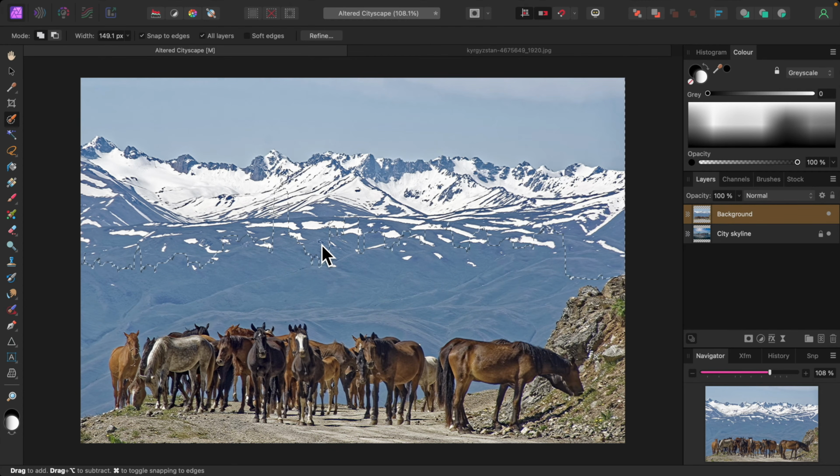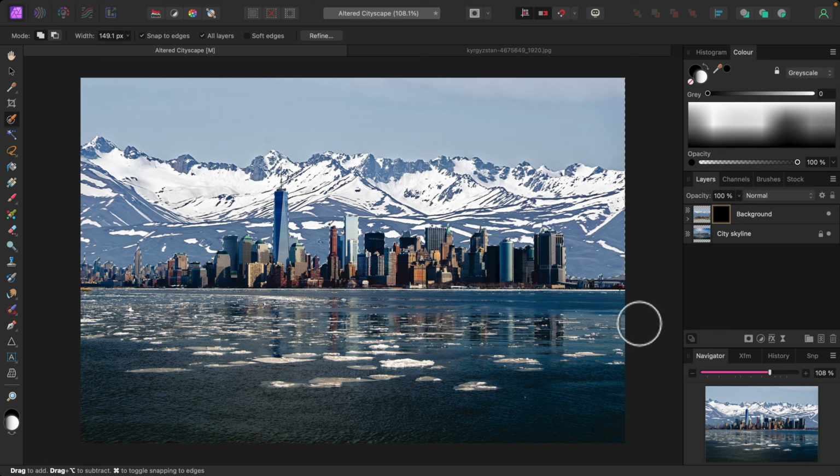I'm using the marching ants to tell me where the city skyline is. That looks fine where it is, so I'll just go ahead and apply a mask. I'll clear the selection by pressing Command-D or Control-D in Windows. I'll rename the layer Mountains.